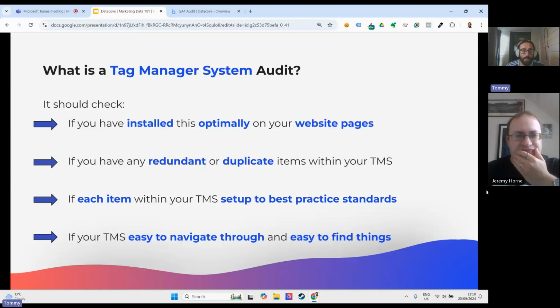So you want to be checking that. You want to be cleaning this up now. The rest is more about cleanliness and best practices. Check if you've got any redundant or duplicate items. That could be tags in this case, or variables or triggers if it's tag manager. Get rid of them, clean them up, and then within each item, so tag, trigger, variable, make sure you've set it up as best practice. I'm using very Google Tag Manager terminology, but hopefully you can translate that to the relevant tag management system you're using if it's not Google Tag Manager.